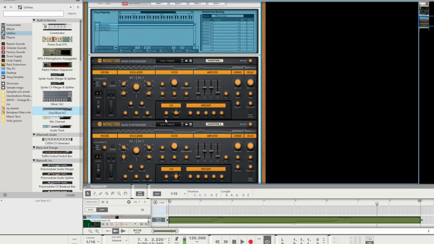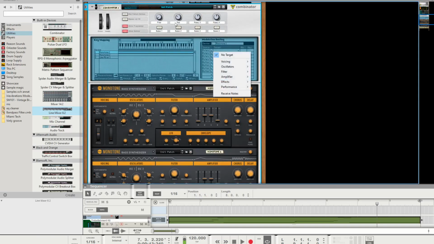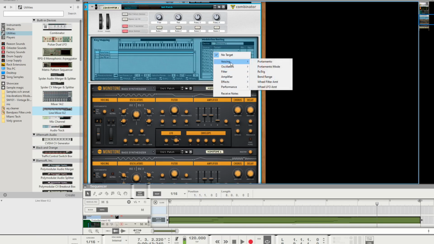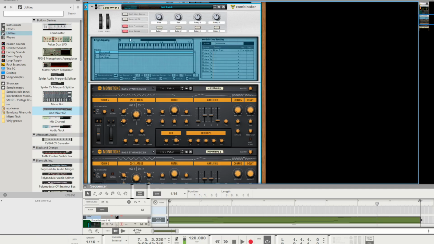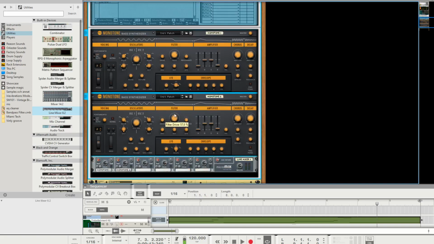Because I want to control the filters on both of them, I'm going to set up this Combinator: rotary 1 filter frequency, then on rotary 2 we will have resonance. I like to control the resonance. Okay, let's see what happens when we add this.